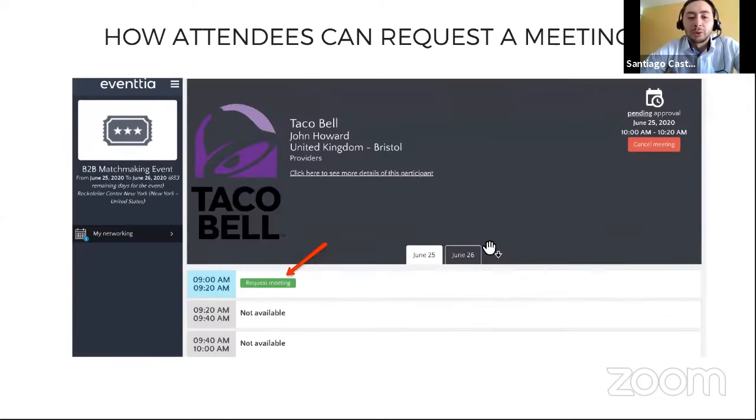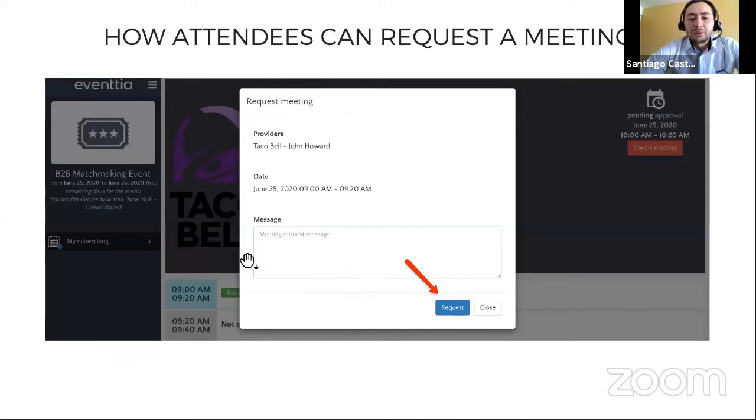And then if you want to request meetings, you're going to click on request meetings to whoever you want to request meetings with. If it says not available, it's because they blocked the time slot or they already have a meeting. You will be able to click here and request meetings. You will be able to put in a meeting request message. By you, I mean the attendees.